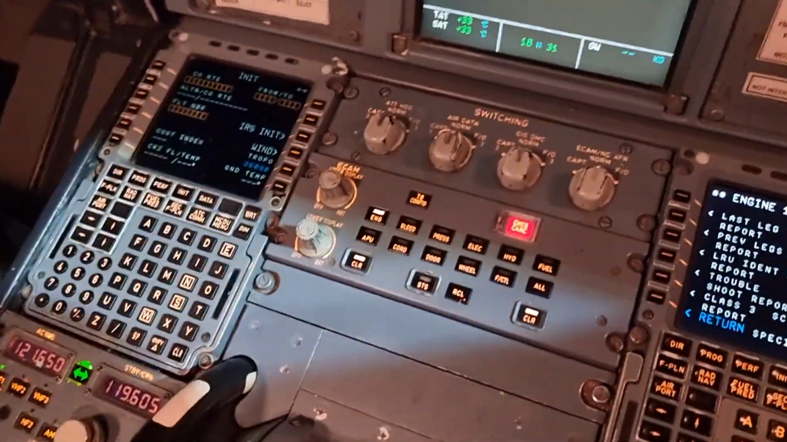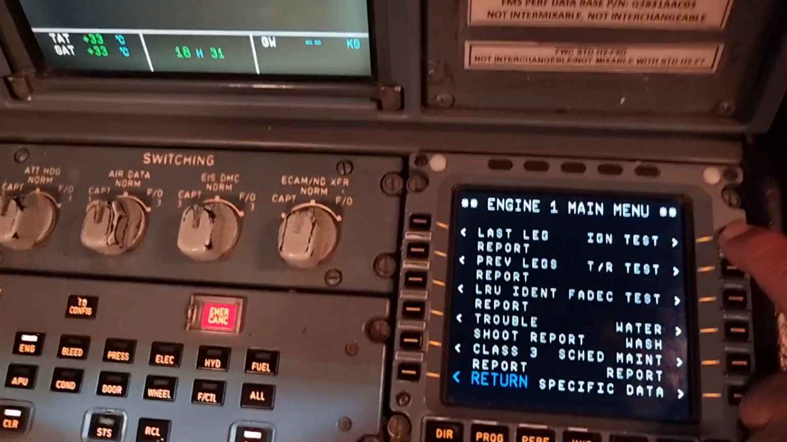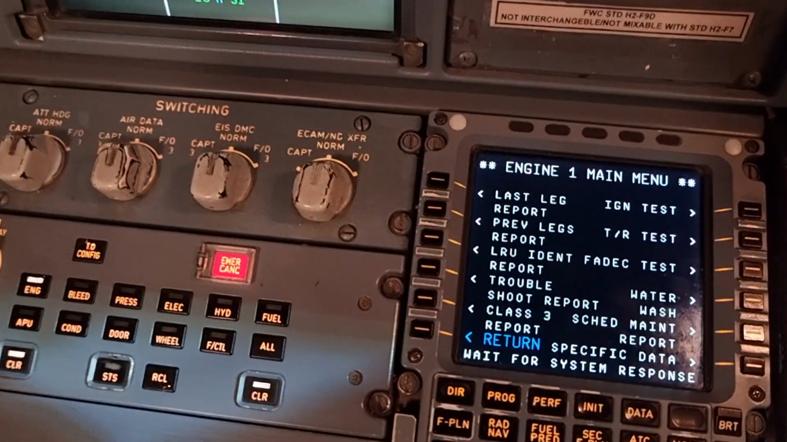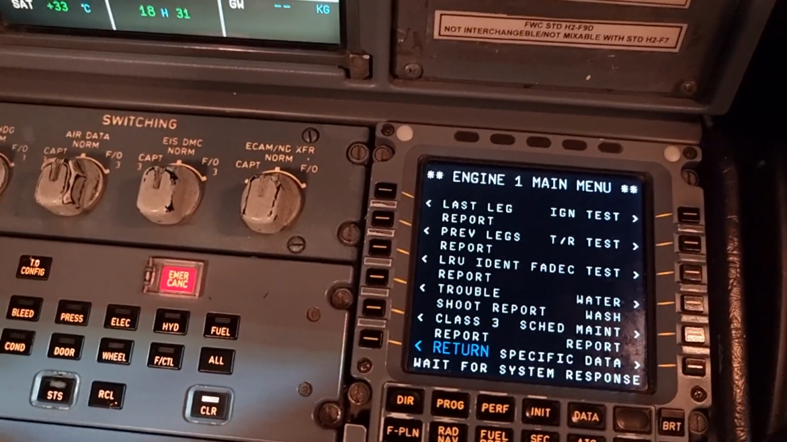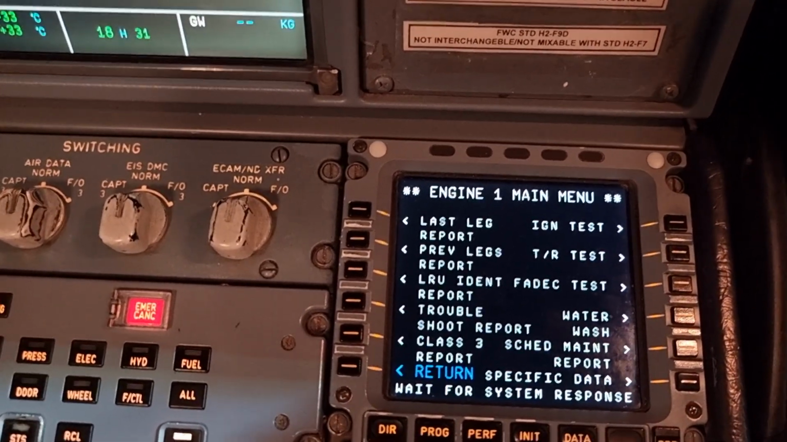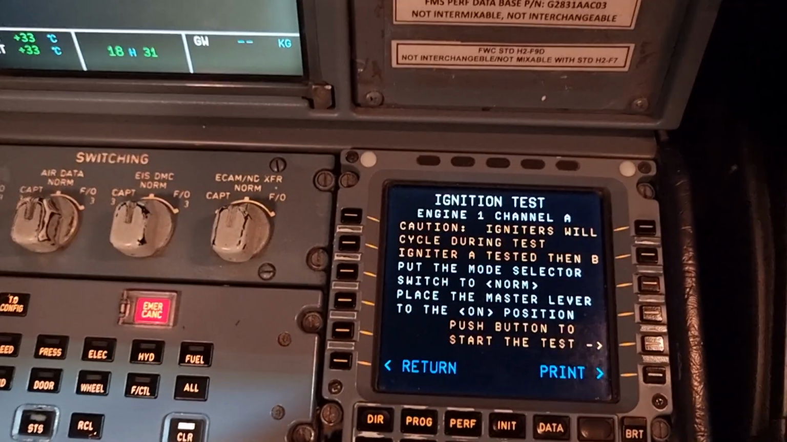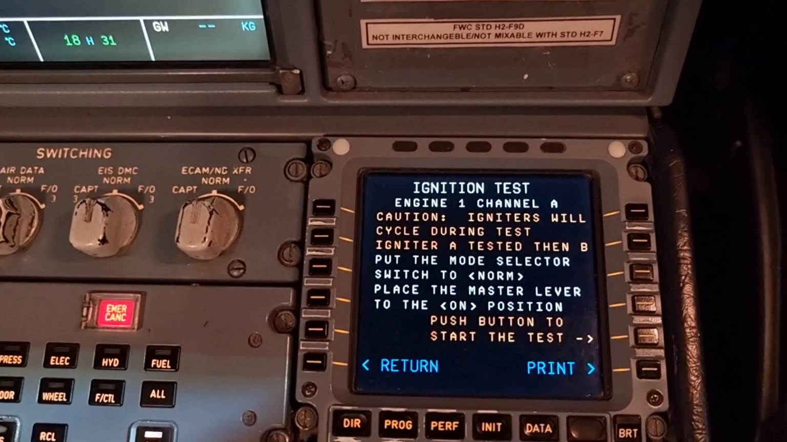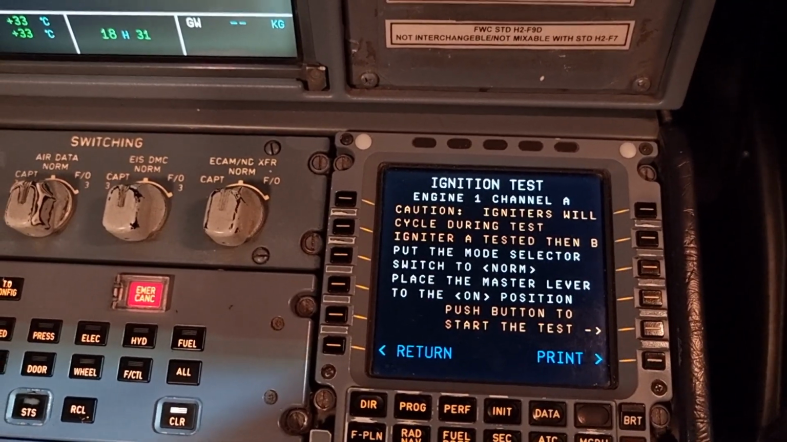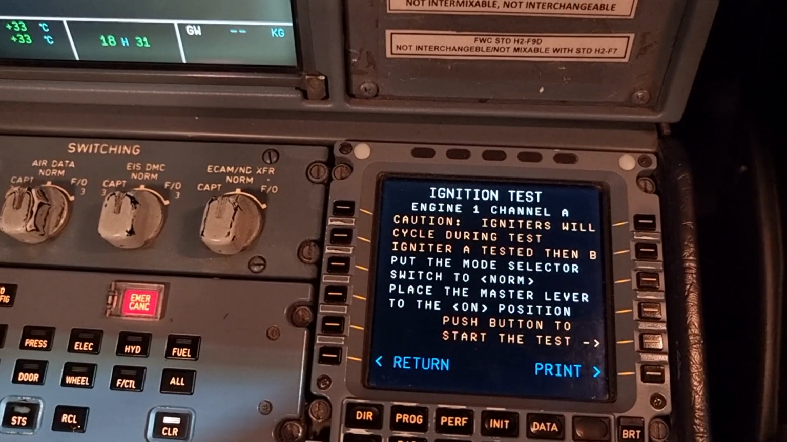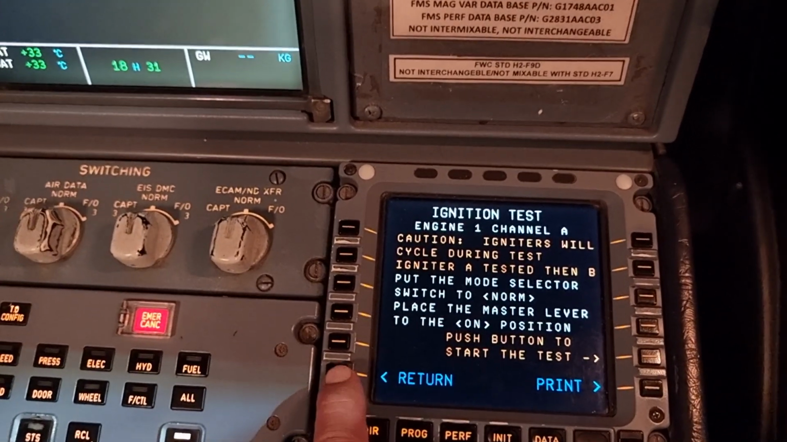Okay. And if I have time, I'll show you the ignition test. I can show you a little bit about this. The ignition test when we are doing it is an audibility check test. So we are actually powering the exciters. The igniter will cycle during the test. Ignition A, test it, and B. Put the mode selector switch to norm, place the master lever to the on position, push the button to start the test. So this is the menu.